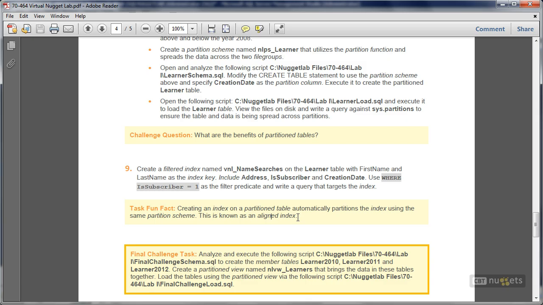You can create what are called unaligned indexes, which is creating an index on its own file group that is non-partitioned. It would be known as an unaligned index. And there are pros and cons to both of those strategies.